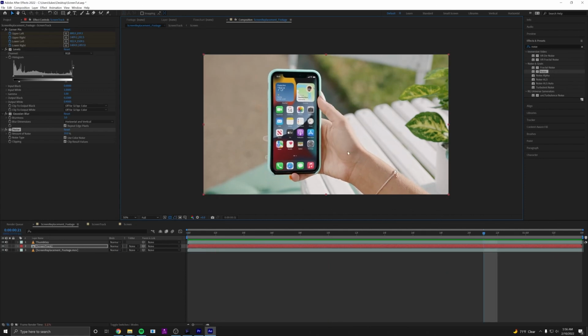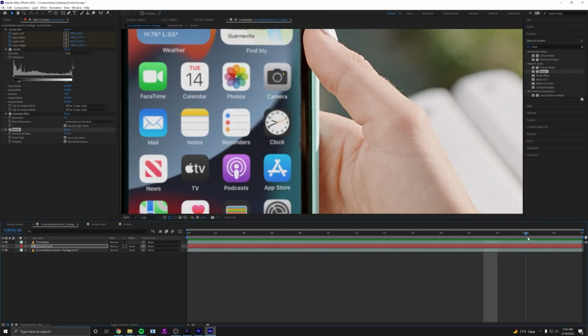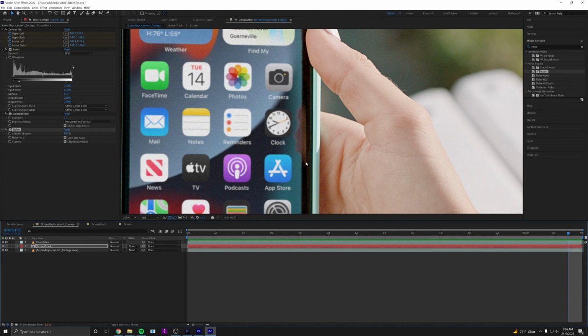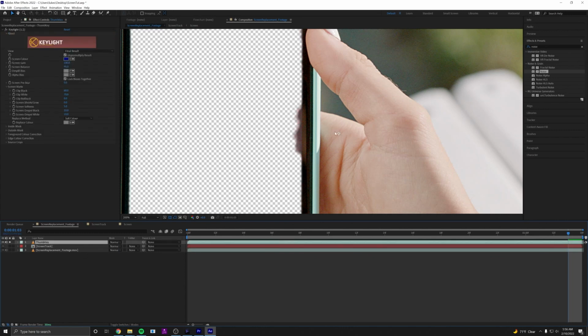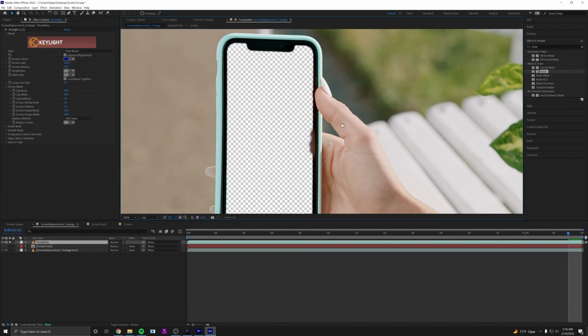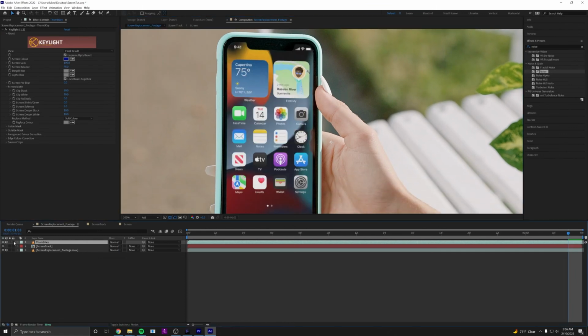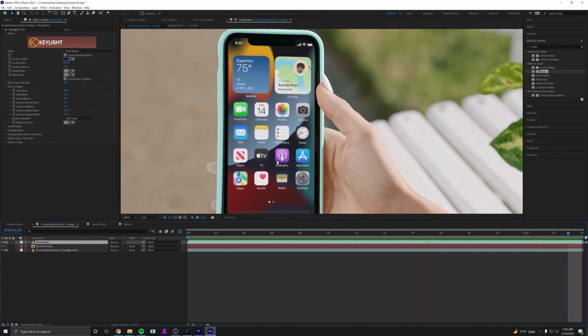And I'm seeing a little bit of artifacts appear on the side here. This is from our key. So if I solo my key layer, you can see that's where that's coming through. And we can refine our key light further to remove that. But for now, I'm pretty happy with this.